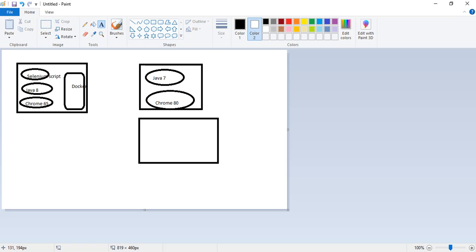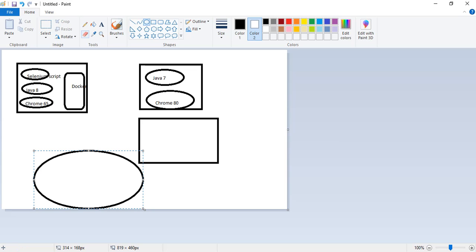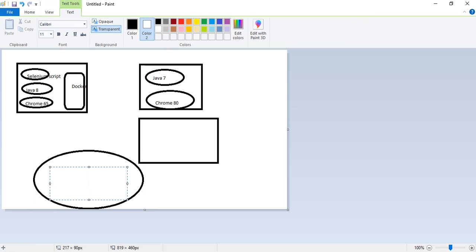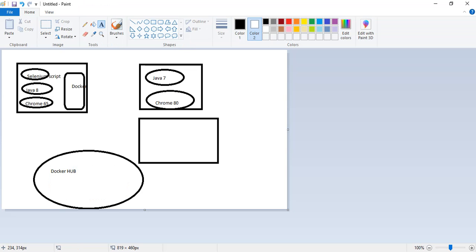So we have Docker, we have our code and everything. Before we go further, I will create one more thing. This big place will be called Docker Hub. So what is Docker Hub? Docker Hub is a type of cloud where many people like us can create code, create packages, and deploy them there. Later, anyone who wants to use those can download them for their purpose and use them.